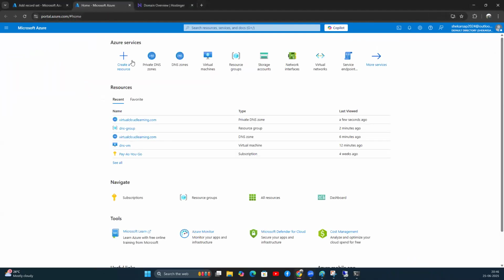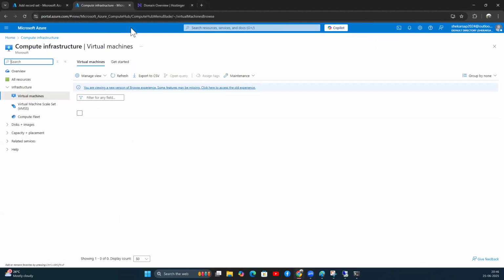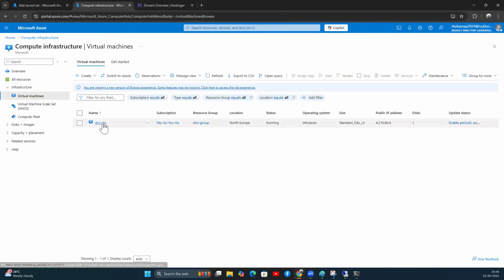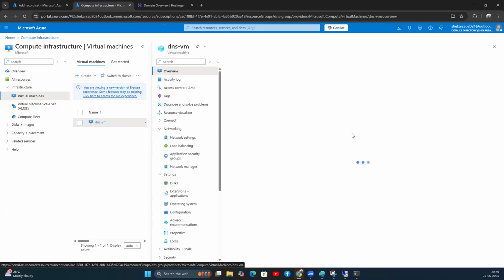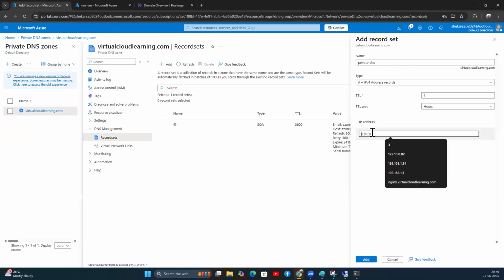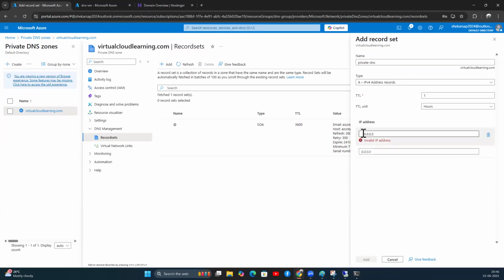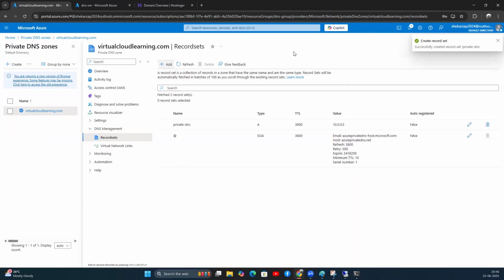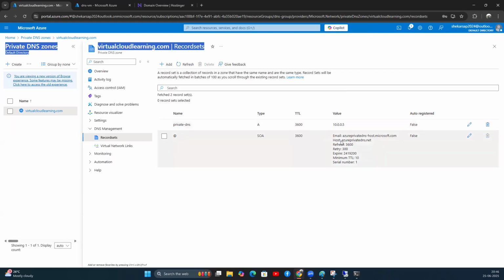Okay. So now what we will do, we will go to virtual machine and click on VM and try to add this IP address. So go here and click on add this IP address. So there is a space in the starting. Okay, click on add. Okay, so see, there is no NS records because that is a private one. So there is no need of NS records for us.